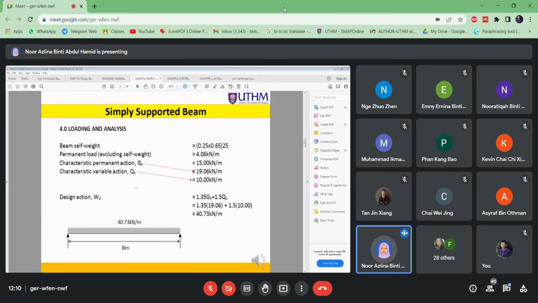Okay, next loading, Gk, Qk, everything. So you need to look in the drawing, is there any brick wall on it? Is it a suspended or non-suspended slab? What is the type of the slab, how does it distribute, one way or two way? That's all the loading that you need to consider. What are the functions of that area, the slab here, is it a classroom or kitchen? So everything you need to consider to analyze the loading.